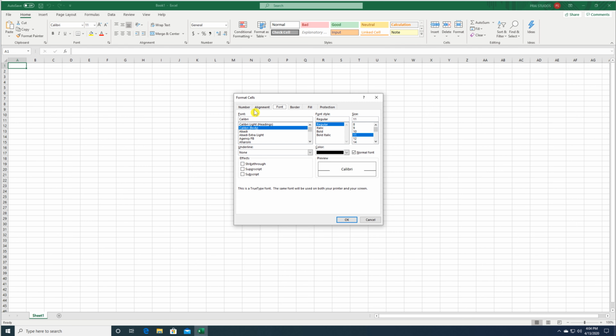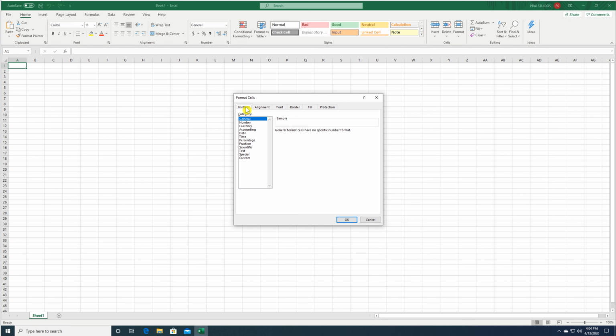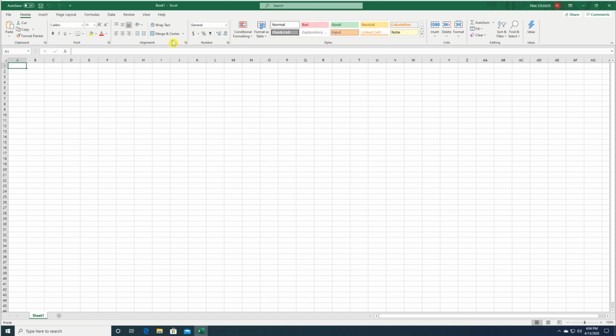We can also format the cells with this dialog box. We could format the cells and use numbers. We can change the alignment. We could add borders, fill, or add protection. We will go over these commands in a future lesson. For right now, we're going to go ahead and click on Cancel. We will also go over the additional command groups in a future lesson.